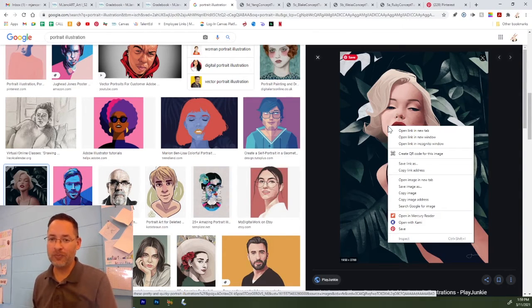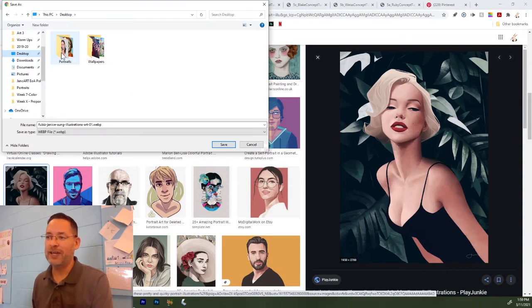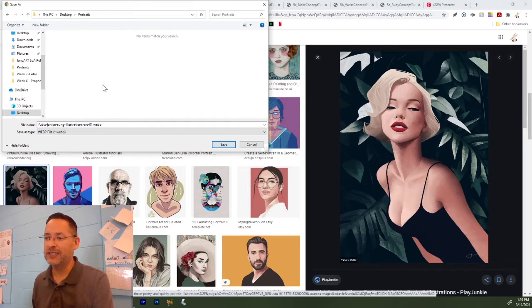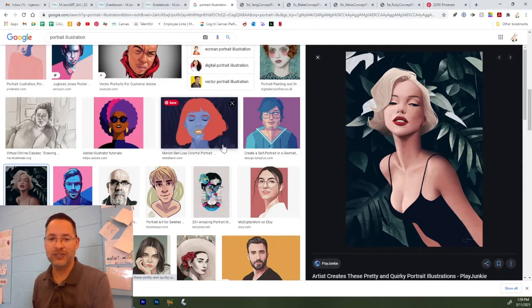Now on your Chromebook, you don't have a right click. What you have to do is press the Alt button and then click on your trackpad, and it'll bring up this menu, and you're going to go down to Save Image As. I made a folder called Portraits, and in that folder I'm going to save this work of art. So then I've got it saved on my computer.